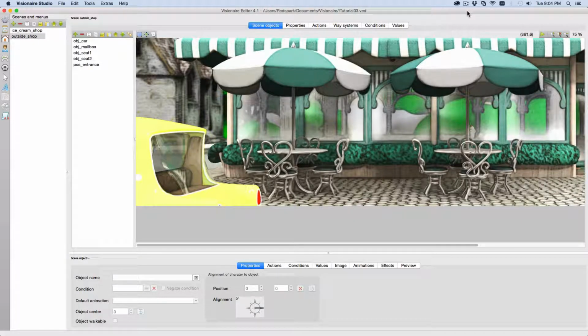In this tutorial, we will be revisiting the way system, this time with a more complex room that contains corners and obstacles in the middle of the walking path. So, with that in mind, let's get started.